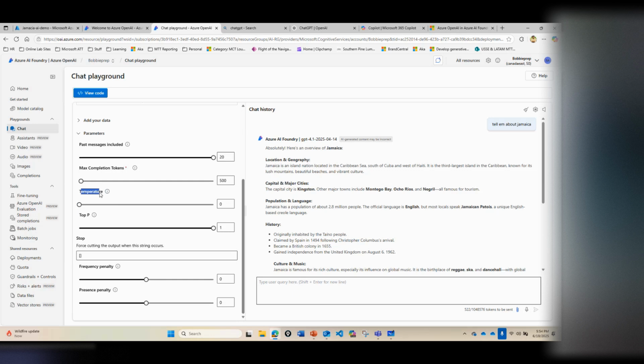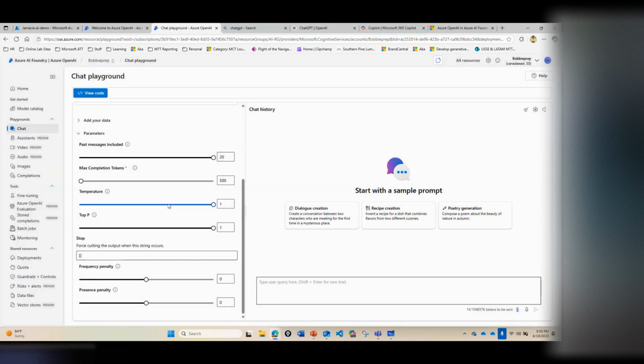I would have a temperature of 0 if I wanted my model to generate code, because I want the code to be as efficient as possible. I would make my temperature higher if I wanted the model to write a review for me about a restaurant. Hey, I just went to this restaurant. Can you write a 3-paragraph review on how much I love the restaurant? In that scenario, I want the model to be more creative in its response. So let me give you an example of that. So let's make the temperature very low. And I'm going to say write a review of McDonald's.